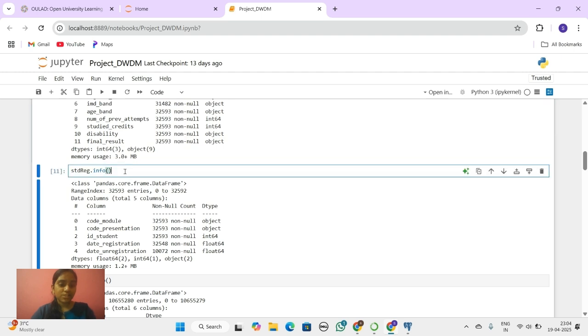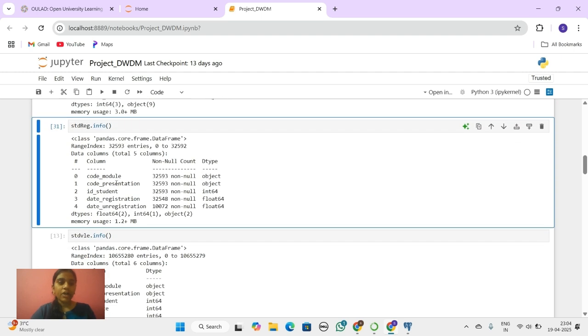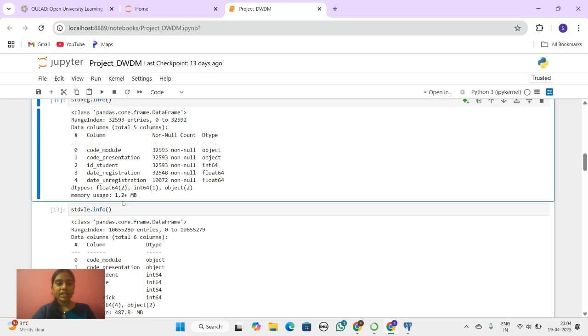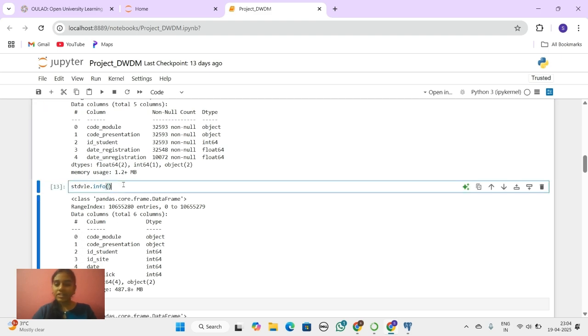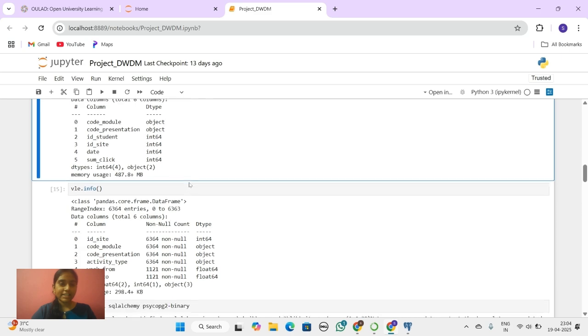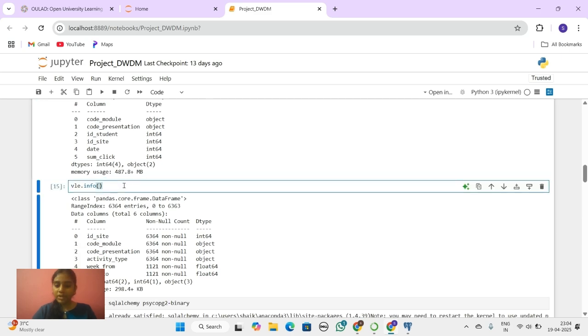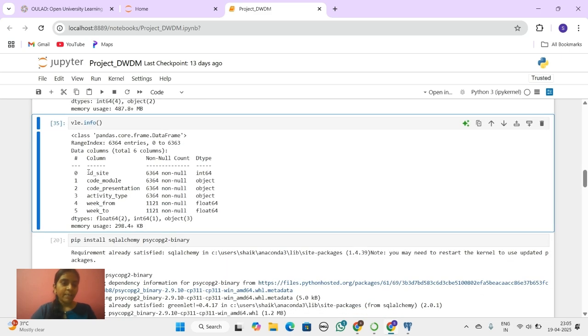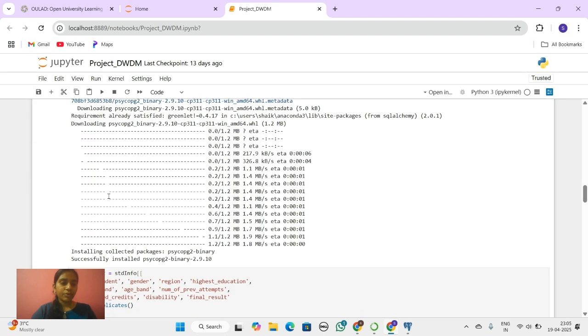After that, inside the student registration, we have code module, code presentation, student ID, registration date, and unregistration date. After that, inside studentVle.info, we have code module, code presentation, student ID, and the sum of clicks. Here you can observe that we have more than 1 crore entries in this. And then in vle.info, we have the ID site, code module, code presentation, and the week from and week to.